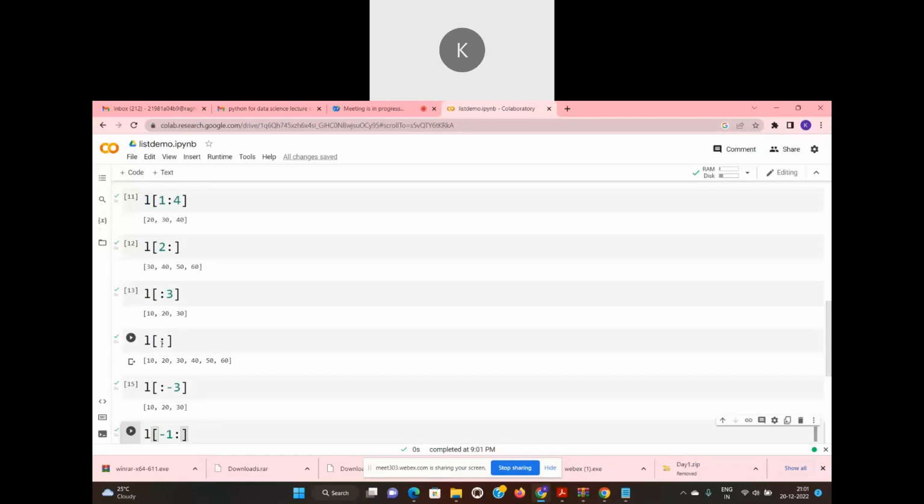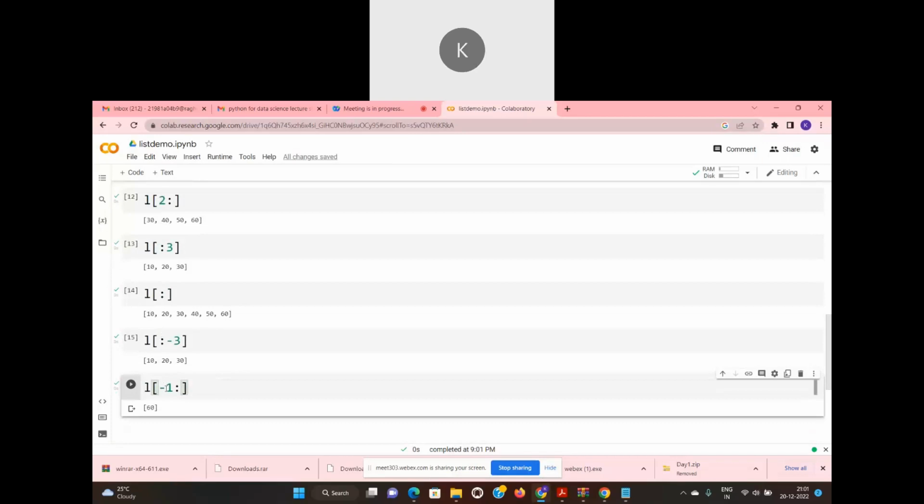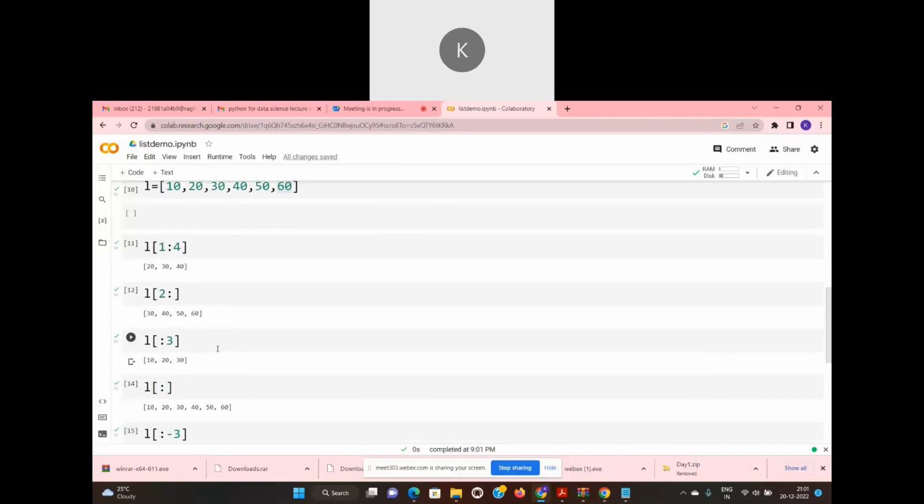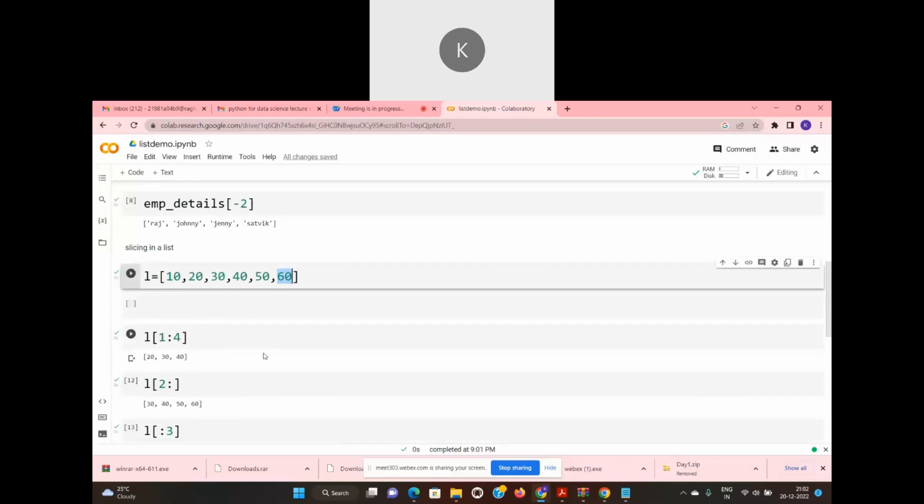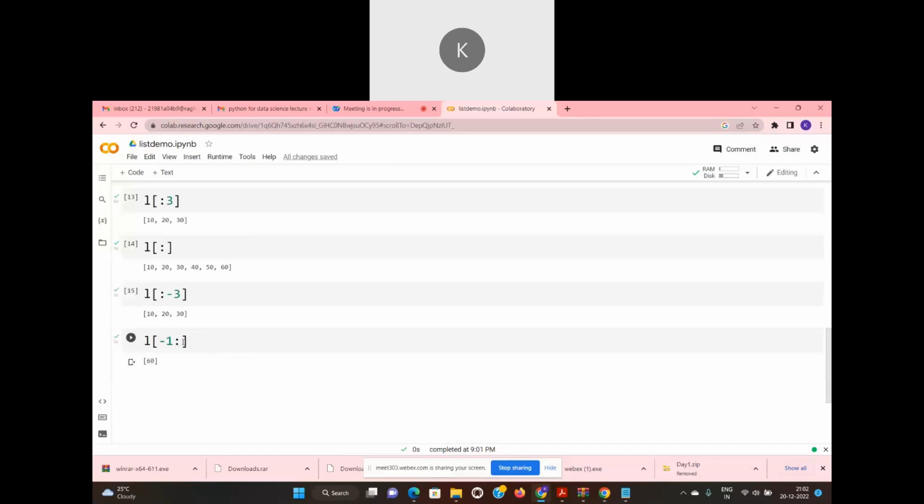Now if you are given positive 1 to 4, 2 up to the 3 and all the elements. If you are given minus 1 colon, what is displayed? What is the last element? Only minus 1 is displayed. This minus 1 is the last element. There are no more elements in the display. That's why minus 1 is displayed.